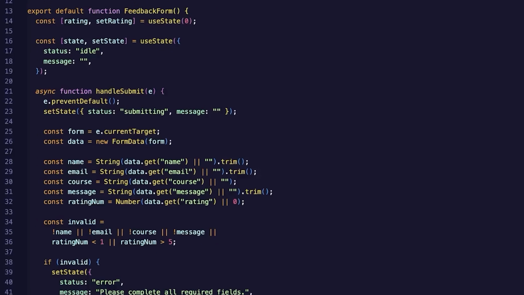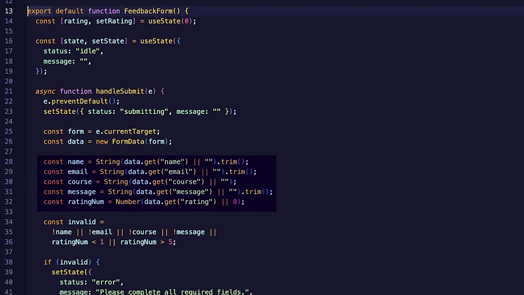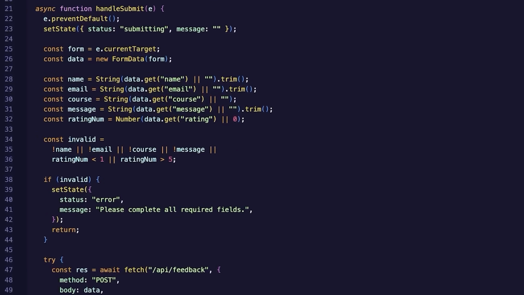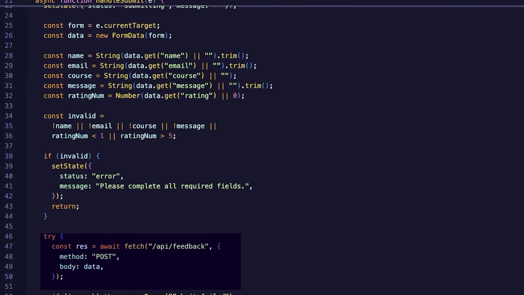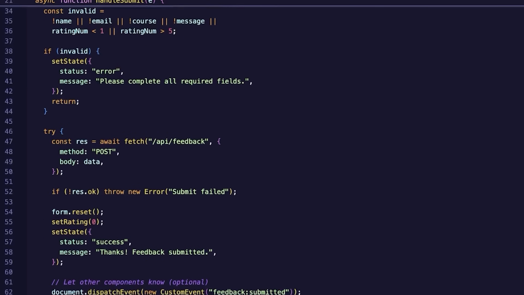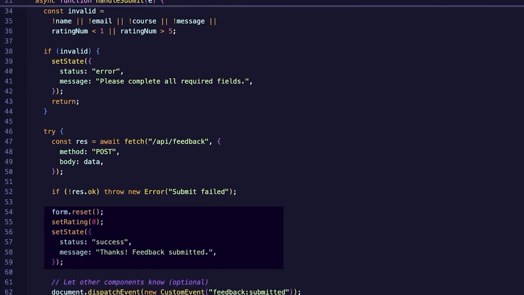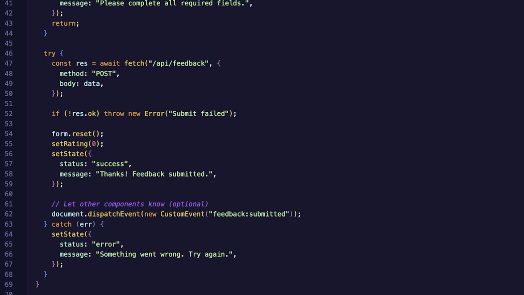Now we need to handle what happens when a user clicks submit. In Next.js, we'll write a function that collects all the form data and sends it to our backend API route, which we will create in our next step. Here's the flow in simple terms. When the form is submitted, we prevent the page from refreshing, grab the values the users entered, and send them in a POST request to /api/feedback. That payload will include things like name, email, course, rating, and message. Once we get a successful response from the backend, we can either clear the form or, better yet, refresh the list of recent feedback so the new entry shows up right away. Now for the backend part.